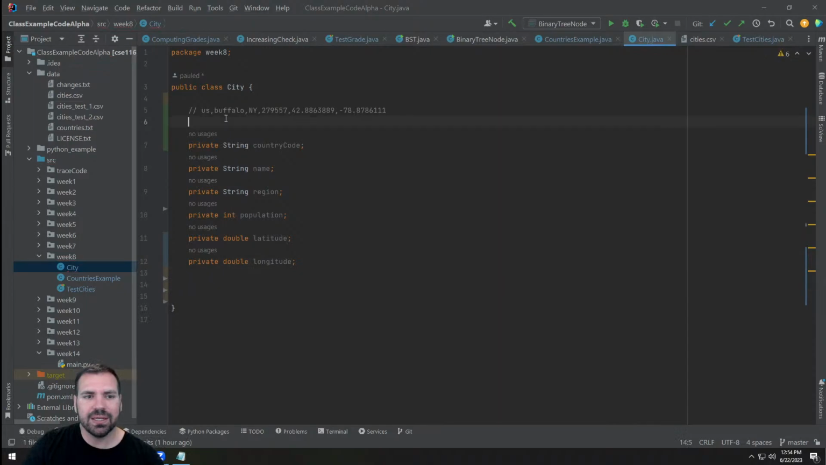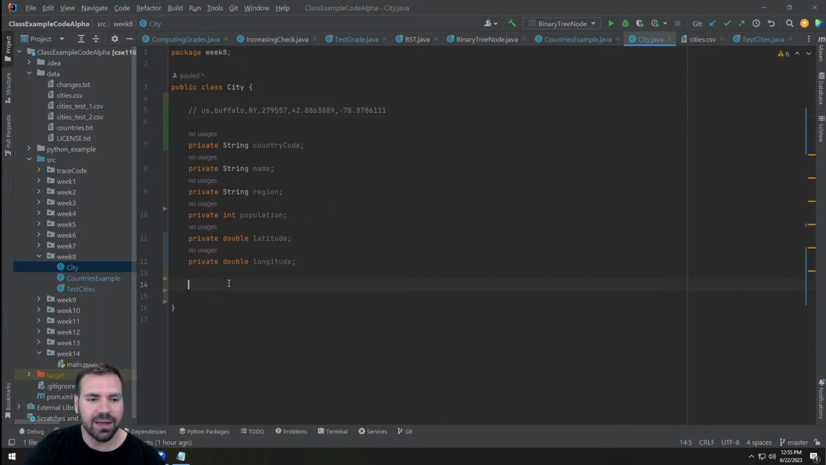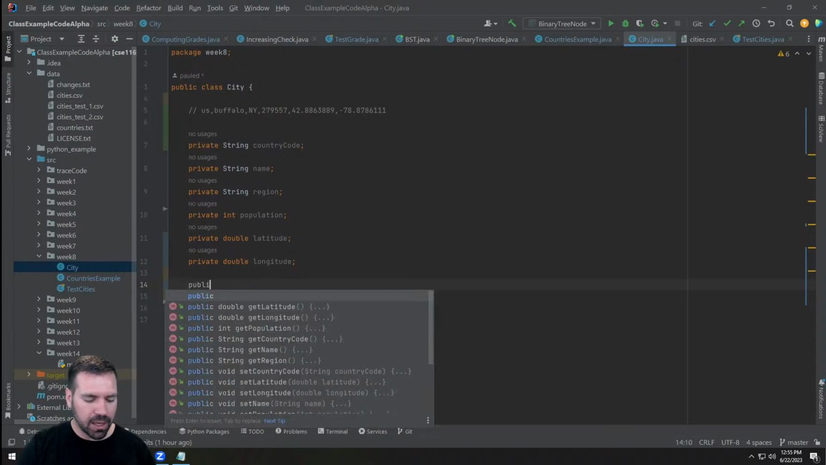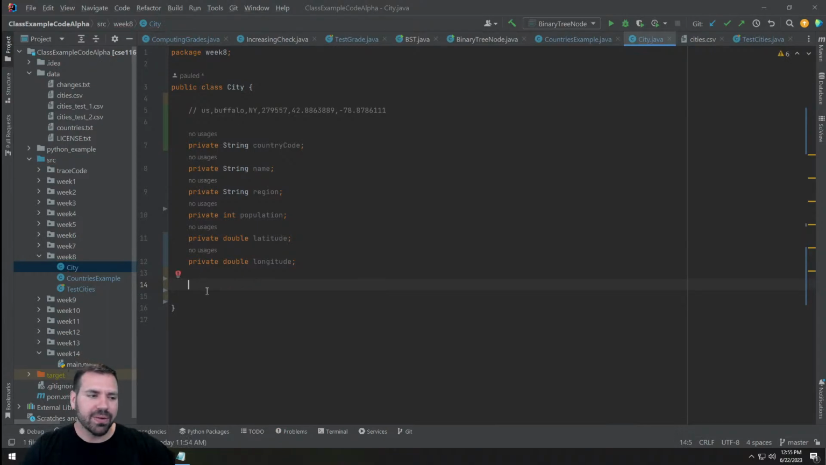Now I want to show a few things. I usually regret showing this each semester, but I'm still going to do it. And I'll explain what I mean there. So what I want is a constructor that's going to take these 6 instance variable values as parameters, and I want getters and setters for all these. And I'm going to sit here and I'm going to type public city and all my variables and everything. I don't feel like doing that.